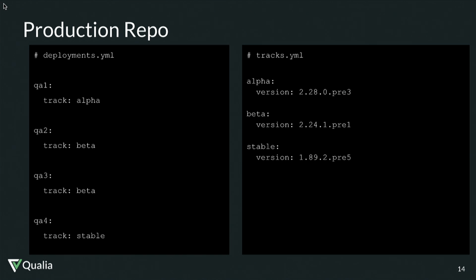So let me show you a quick example of what our files would look like in our production repo. The two important files that we have are this deployments file and this tracks file. This is just an example. This is saying, OK, we have these 4 deployments, QA1, QA2, QA3, and QA4. QA1 is on this alpha track. QA2 and QA3 are on this beta track. And QA4 is on this stable track. And then in this other file, we're associating with each track which GitHub release number that track is going to be on. And this is saying, OK, this is on version number 2.280 pre-3. And so all we need to do when we want to upgrade a certain track is just change this file, push it to GitHub, and then our Concourse pipeline will do the rest.